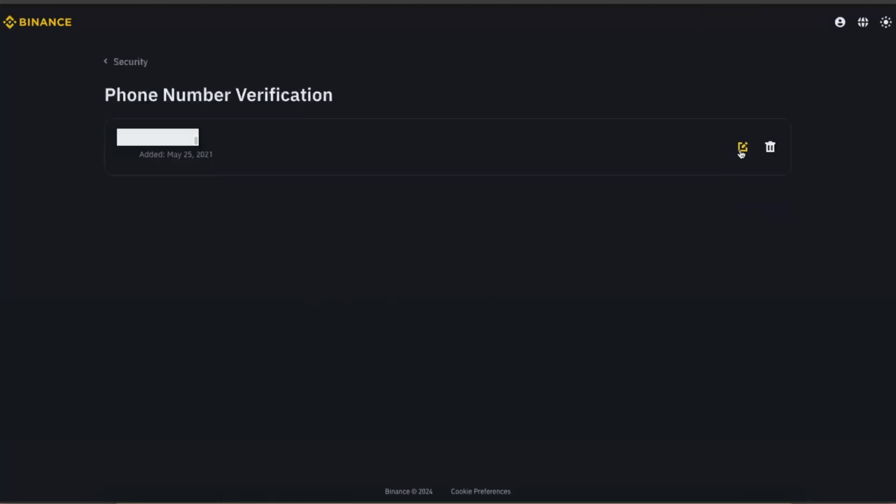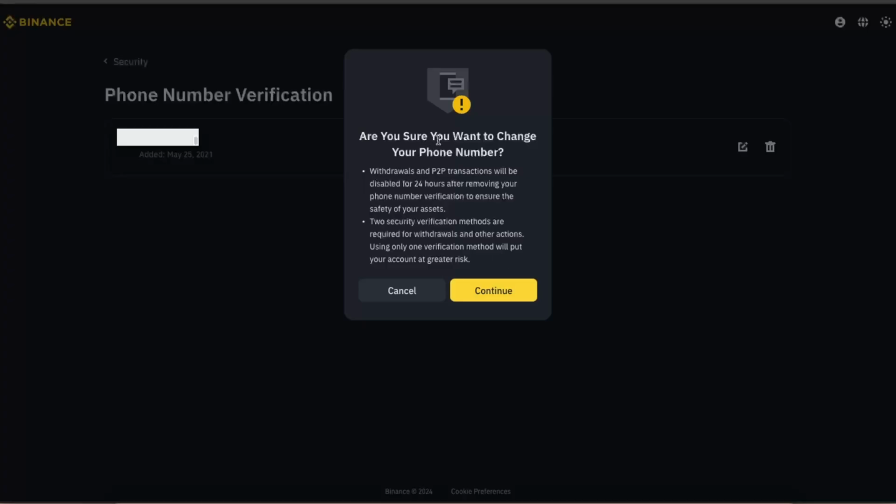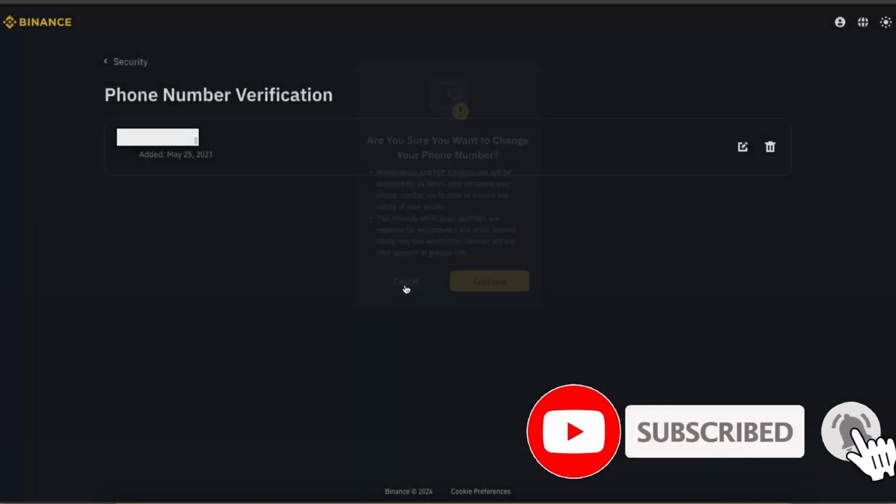Now right there, you will see either a Delete option or a Manage option. You can either delete this phone number and enter a new one, or just click this button to change it. Just so you know, if you want to change your phone number, withdrawals and P2P transactions will be disabled for 24 hours. Also, two security verification methods are required for these withdrawals. So make sure you know this, and here you can change it.